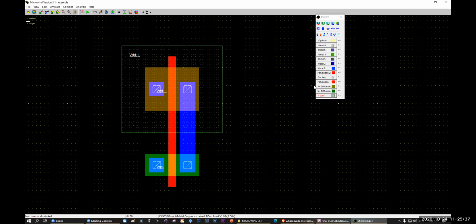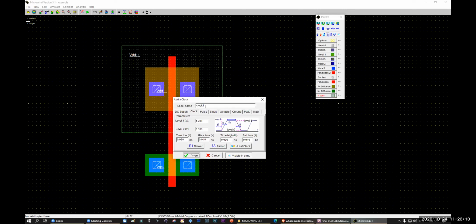Where will we give our input? Between two drain. No, not drain. It should be in the gate, right? Yes, sir. It should be in the gate. So input is this one, the clock. Can you see the clock? 1, 2, 3, 4. Number 4 is the clock. I'm going to click and give it here, on the polysilicon. Double click. The name of the clock should be A.